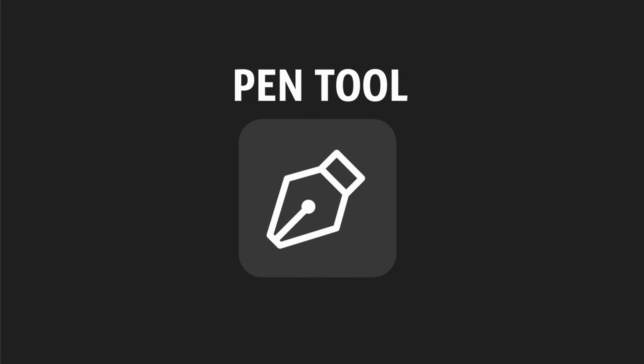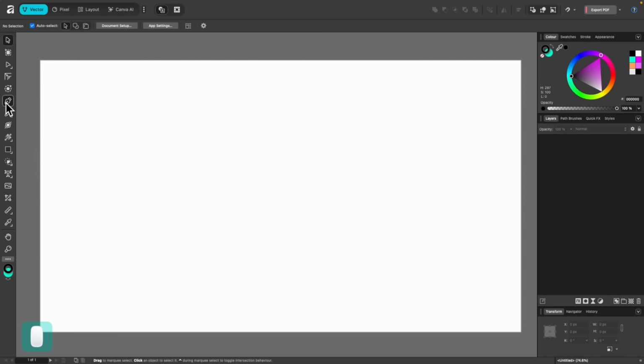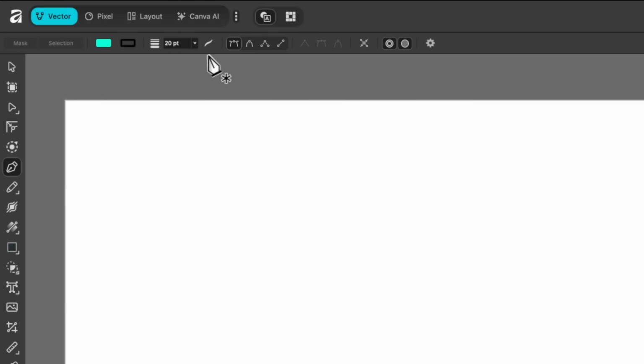Next up is the pen tool, and this is the one you'll probably be using a lot in the Vector Studio. Shortcut is P, so look up in the context toolbar. These are all the options you have that are related to the pen tool. You've got your fill, stroke, and stroke thickness, and you've got a few modes here: pen mode, smart mode, polygon mode, and line mode. Let's just quickly go through them.